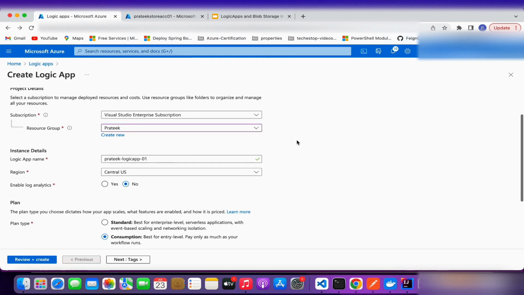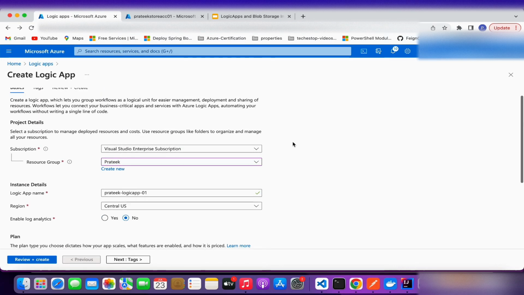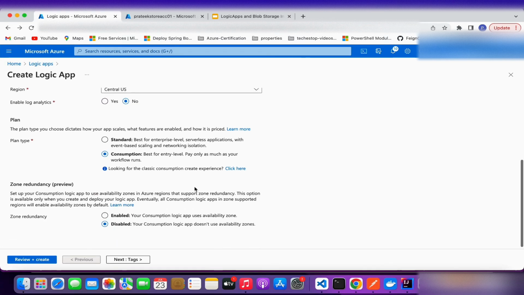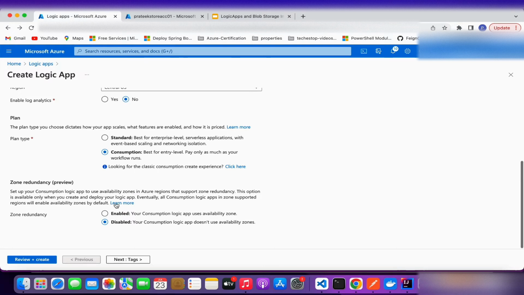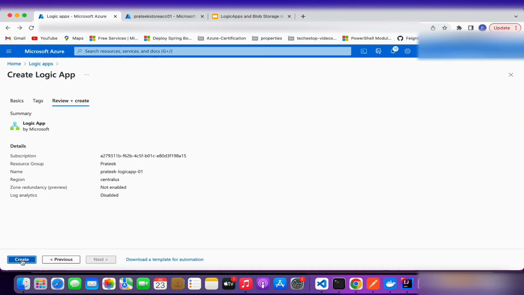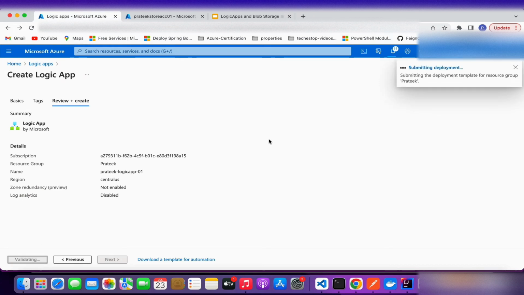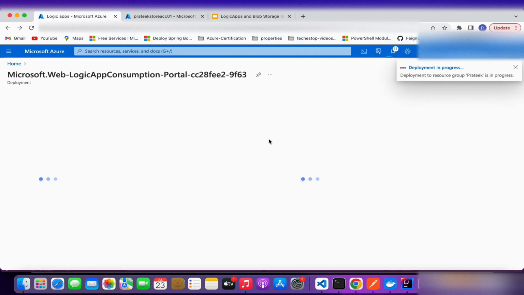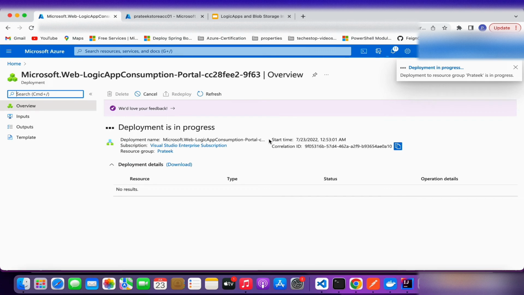Hi. So one correction which I have done is, I deleted the previous logic app. Earlier I selected the standard one, but I need to select the consumption one, because that is pay only for as much as we use this logic app. Okay, so I'll use the consumption one and then review and create. Okay, and just create it. So let's wait for this deployment to happen.